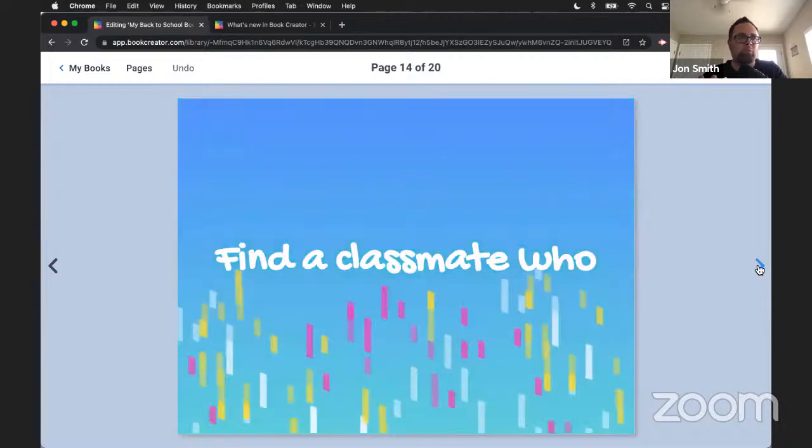This is probably one of my favorite pages of this entire book. And it's Find a Classmate Who. All right. I love this book because it gives your kids a chance to meet other students and find things that they have in common.